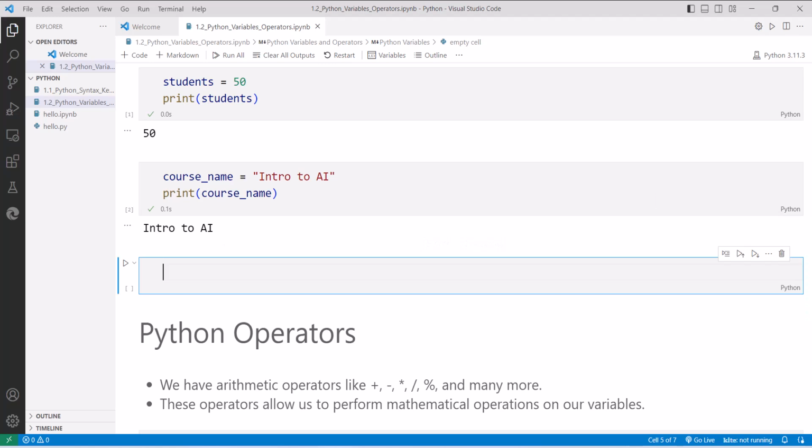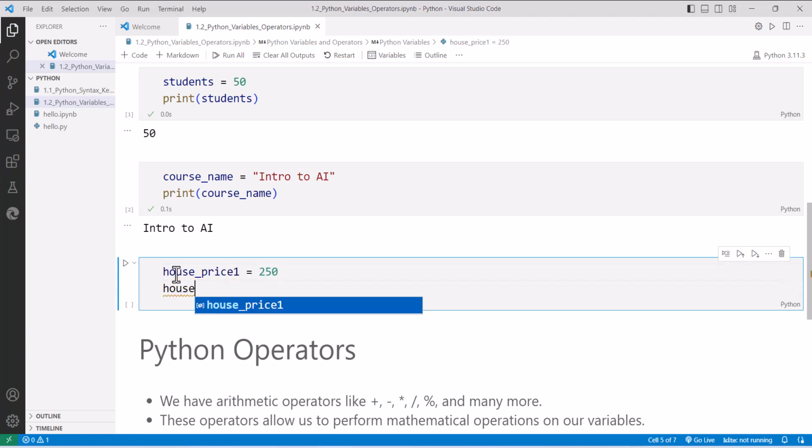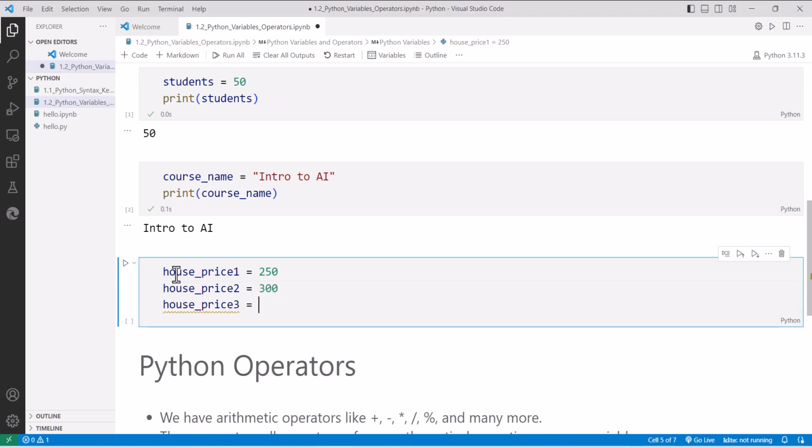Let's consider another example. Suppose you are working with a data set containing the prices of houses. Here are a few house prices in $1,000 that we can store in variables. For example, house price 1 equal to 250, house price 2 equal to 300, house price 3 equal to 180. So these variables could represent house prices in our data set.